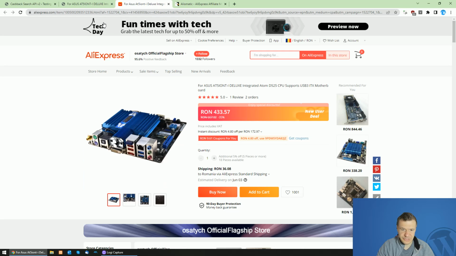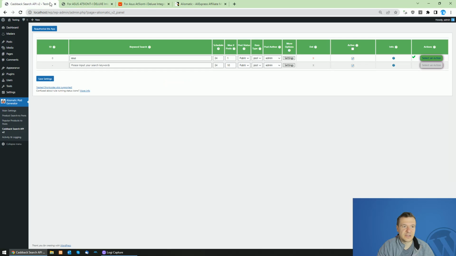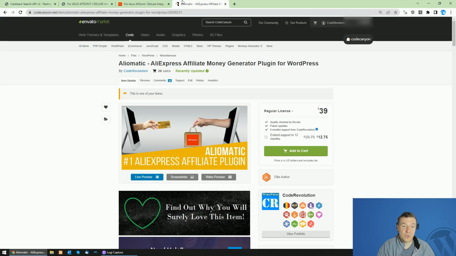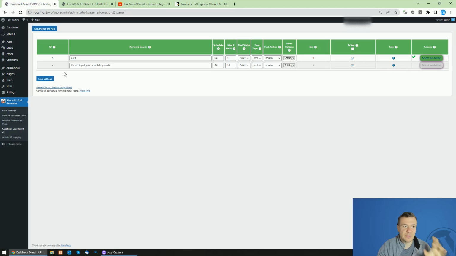If people purchase this, then you will get an affiliate commission from epn.bz and AliExpress. Okay, so this is all for this update. The main part of this update is that you need to click the authorize the app button, which is new and which was introduced in the latest update for Aliomatic here in the cashback search API V2.